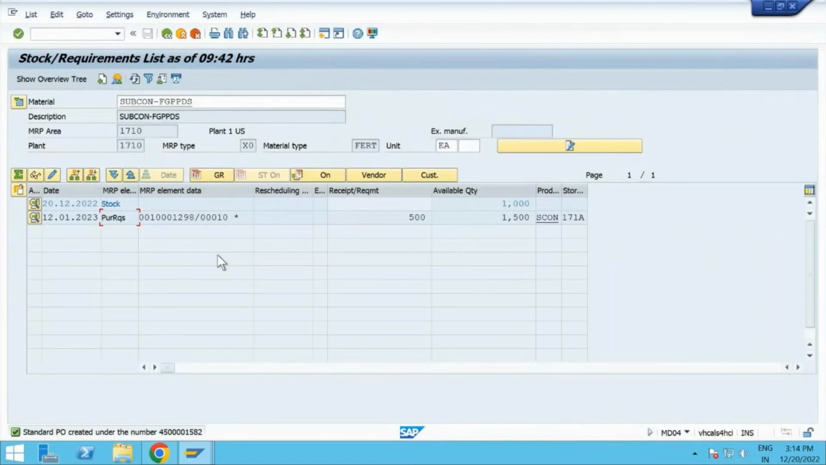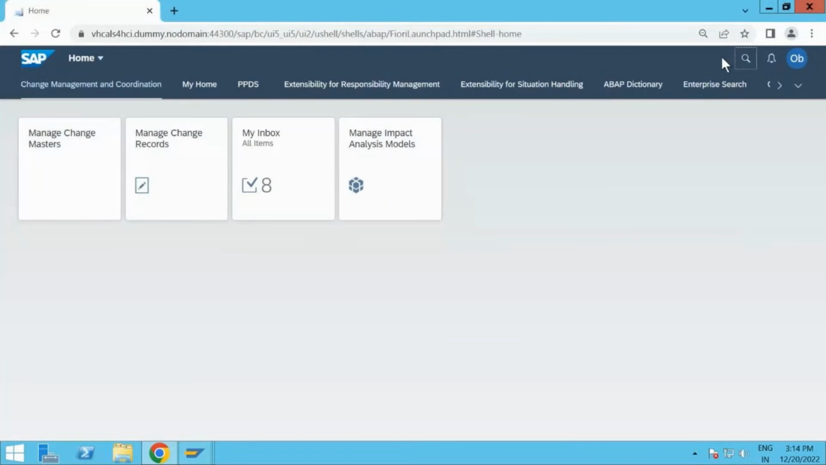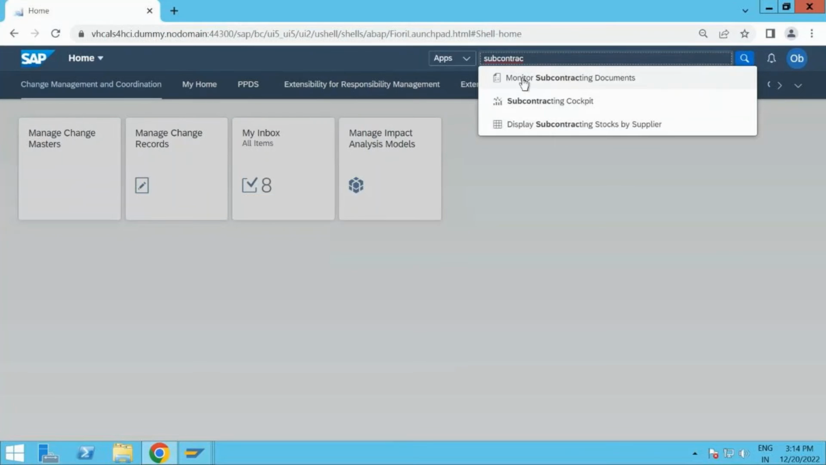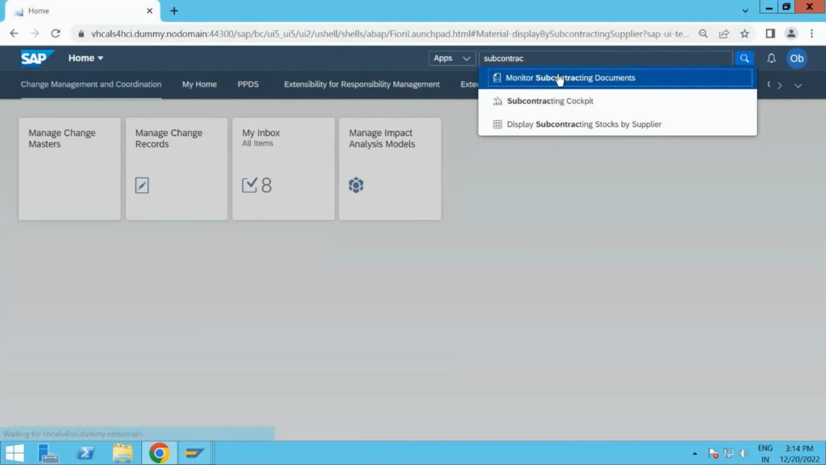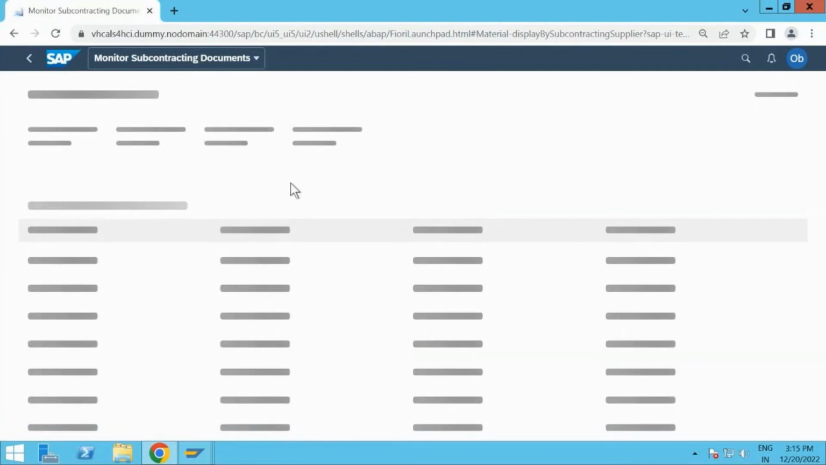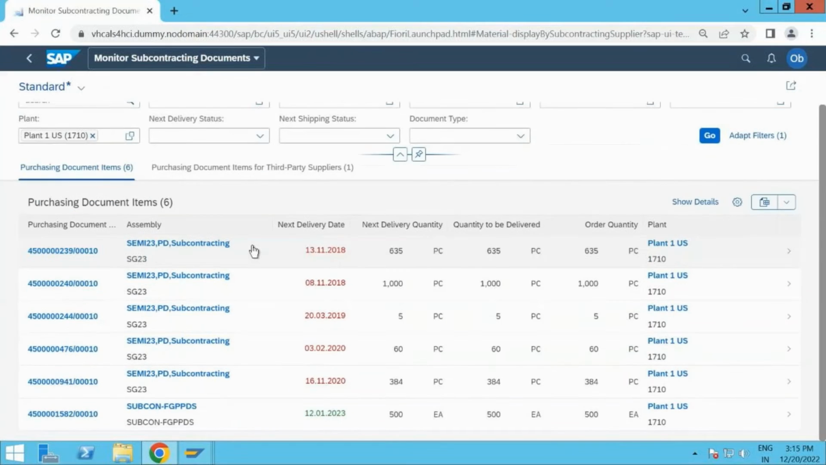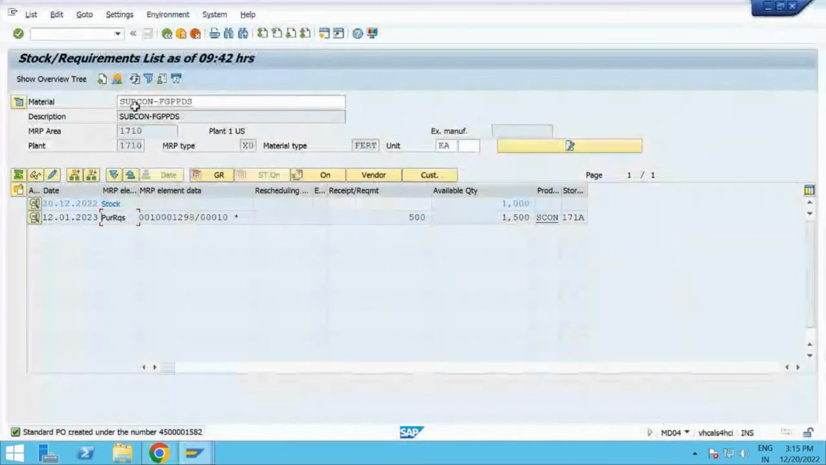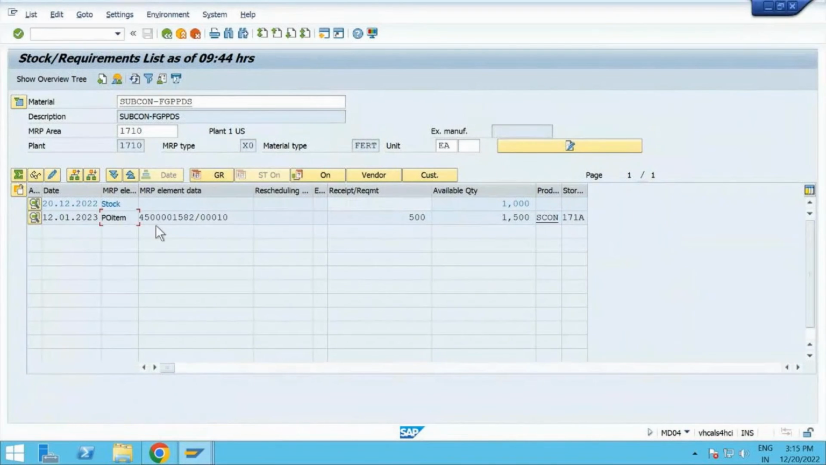Okay, so once you have saved this, towards the Fiori side you have the subcontracting tiles. You can monitor the subcontracting documents. You can go to subcontracting cockpit. This will be used when you're moving from 541 movement type. So I'll go here, monitor subcontracting cockpit. Go down, and here you can see this is the PO 1582, and let me refresh, 1582.